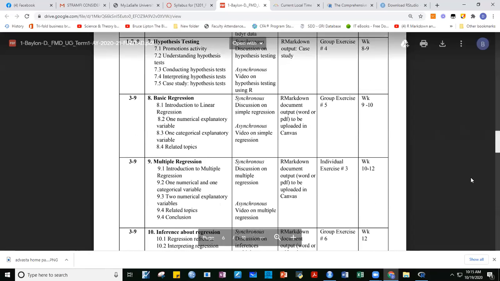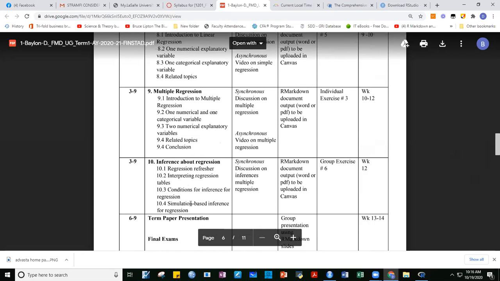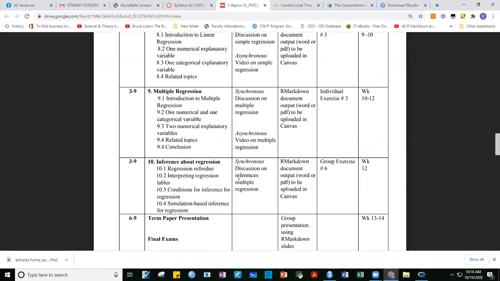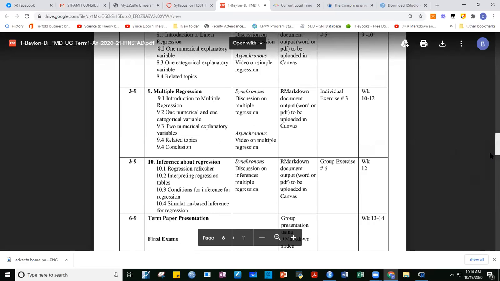Okay, so multiple regression is that case when you have several explanatory variables or independent variables and just one dependent variable. And then we're going to do inference. Okay, we're going to interpret and do diagnostics for our regression model and do simulation-based inference for regression.